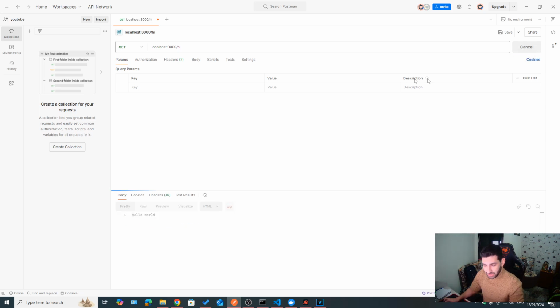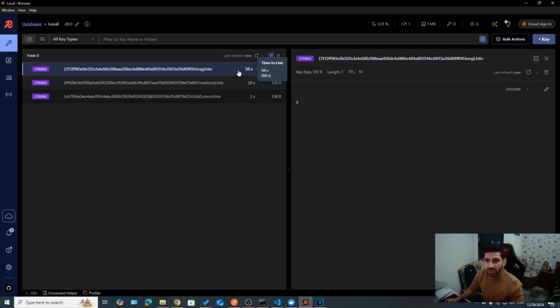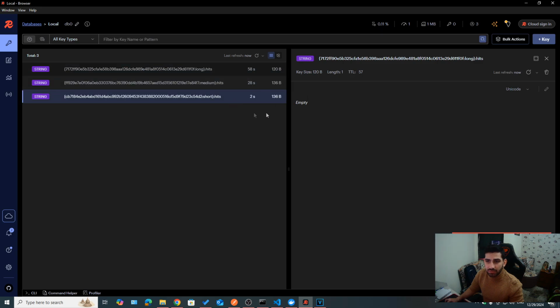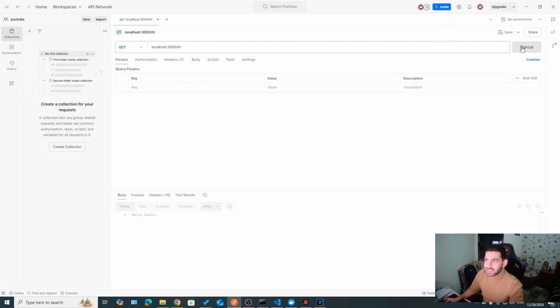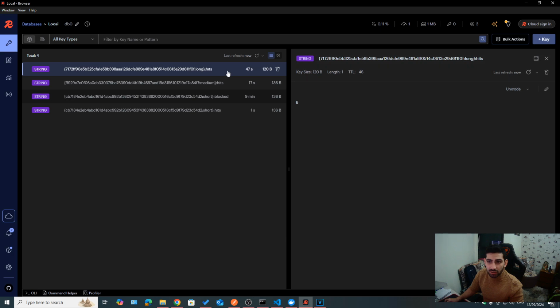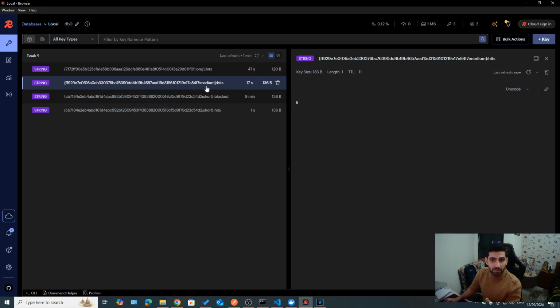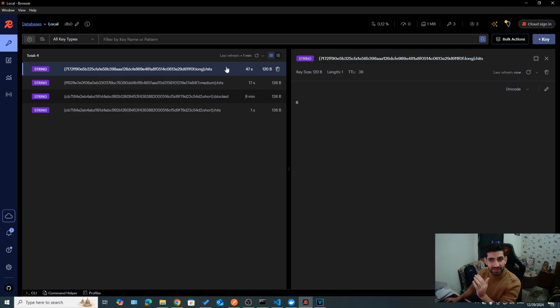1, 2, 3, open Redis, refresh. As you can see, we have a counter of 3. Actually, we're not blocked. I should have done it 4 times. So if we press again 1, 2, 3, 4, now if we refresh, we got blocked. If we open this, the counter for the long is 6. That's fine. For the medium one it is 6 as well, because we're still in that 30 seconds time frame, and we're still in that 60 seconds time frame.